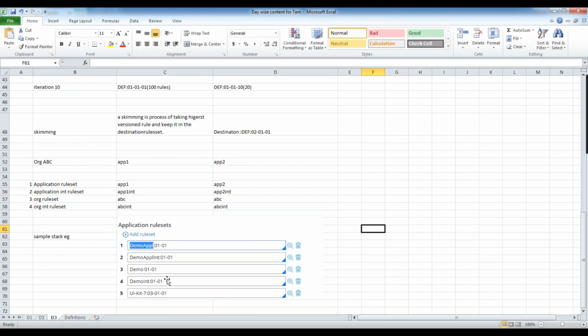So this is the stack. Here you can see 1, 2, 3, 4, 5 numbering, and here demo APPL is my application name, and demo is my organization name. You can see application rule set demo APPL, application integration rule set APPL int, organization rule set demo. This is created by default.